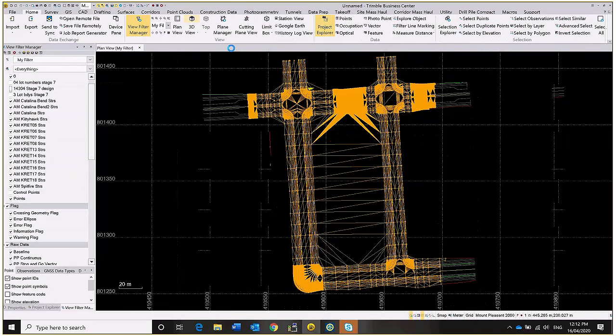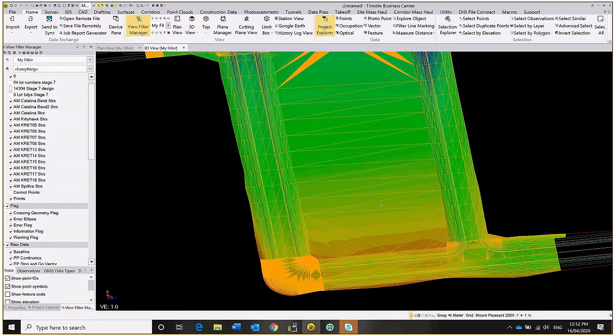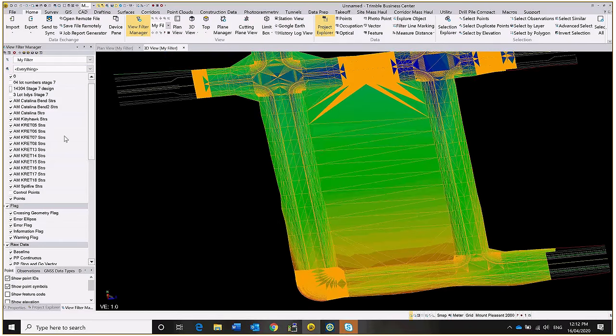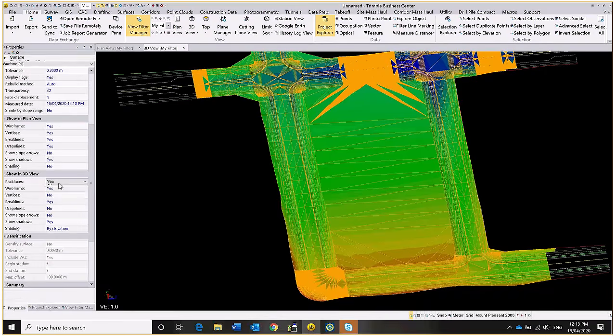So let's say you didn't actually like the mesh, you just wanted to see the line work itself. We can click the surface, right click, properties, and we've got show in plan view and show in 3D view. So we're looking at 3D view at the moment, so we're just going to come in here and turn off back faces, wireframe, and break lines. And now we can see our surface with the line work on it.